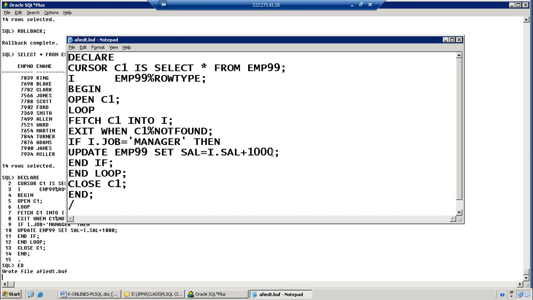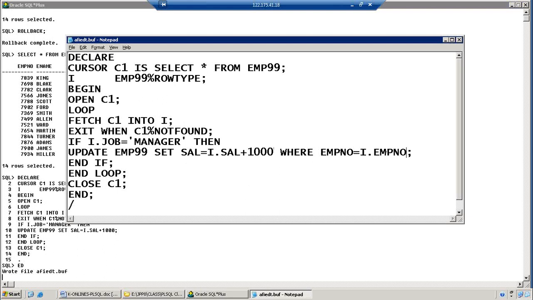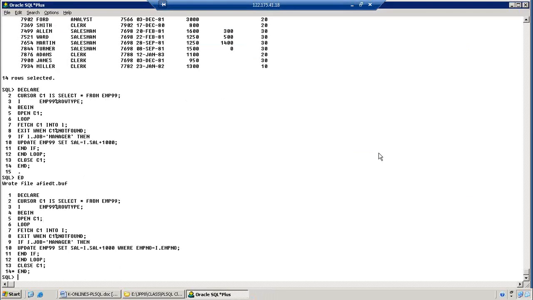Here, how can we write it? Where EMP number equal to I dot EMP number. Here it is checking clearly whether the employee is clerk or not. This is the employee number, and the employee number is coming from our cursor. It is going to match and we will be checking the condition. The respective employee number is going to match whether the job is manager or not. If the entire condition is satisfied, then only our condition is applicable. Then let's check it. What happened?